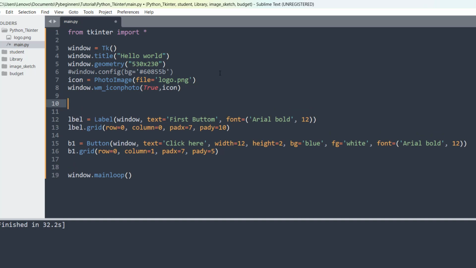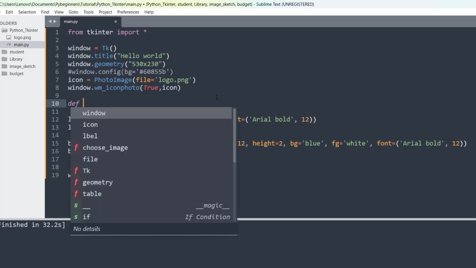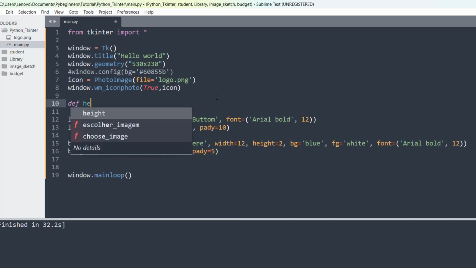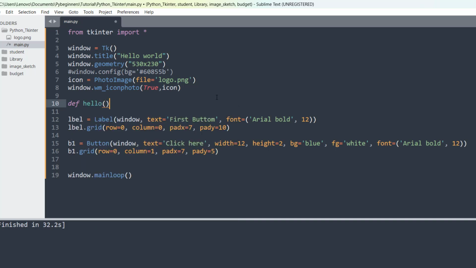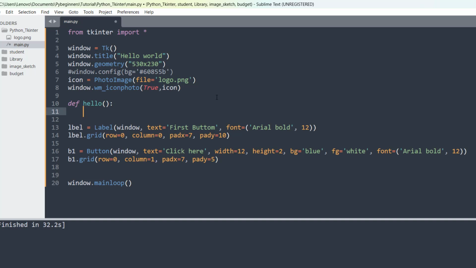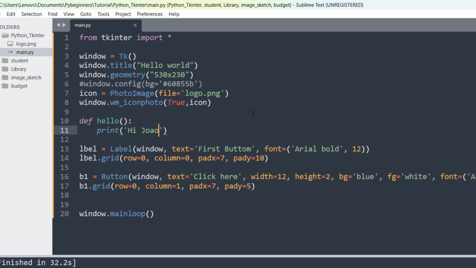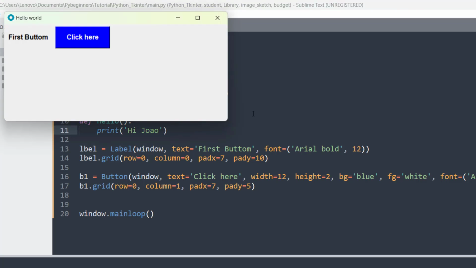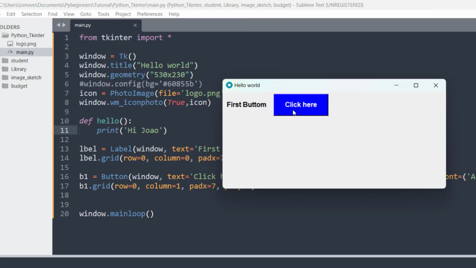Here on the top, below the window, I'm going to create one function, def. This function will be called hello, just to say hi. Every time we click this button, this function hello must perform something. So in order for that, let's print, let's print hi João, dot, like this. If I save this and run, if I click on this button, boom, nothing will happen.